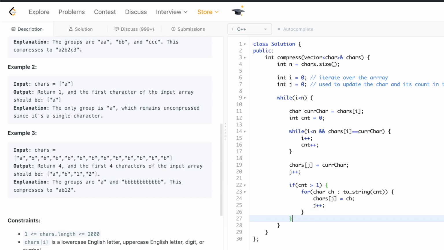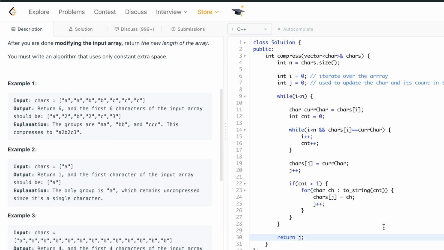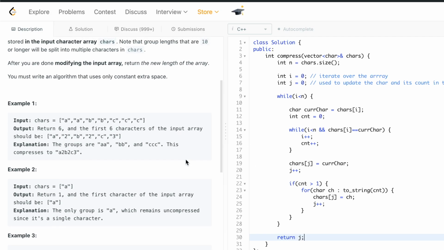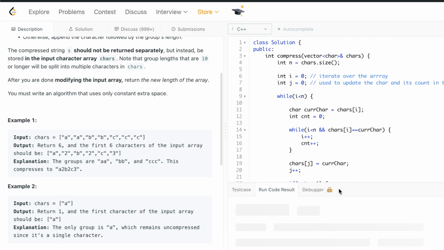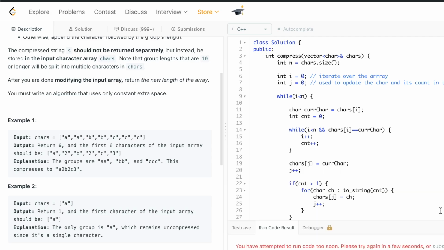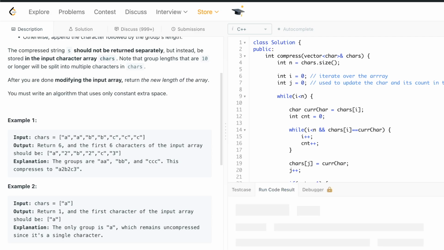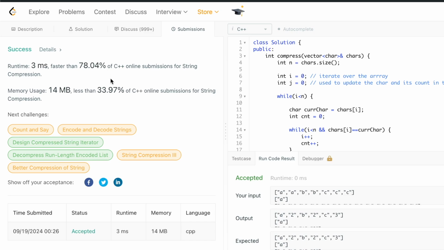Now if we come out of this loop, it means that we have done all the work, and we have to return the length of the updated character array, which is the jth position, as we have discussed in the approach, right? Let's just try to submit it. Run it for the test cases first. Yeah, it is working fine. It passes all the example test cases. Let's just try to submit it. Okay, yeah, it is working fine for all the test cases.